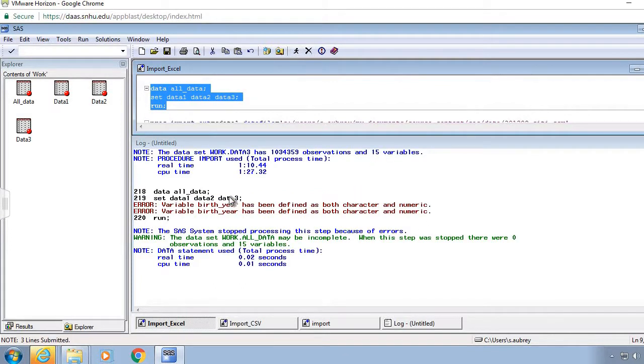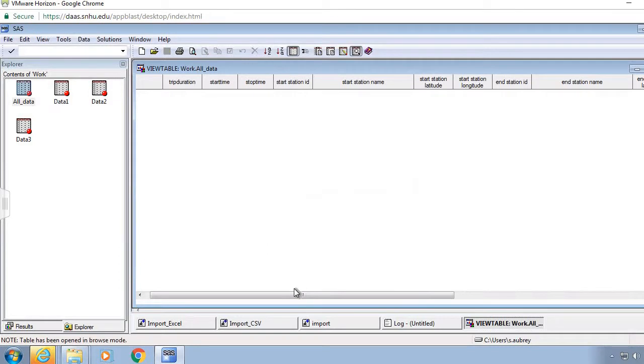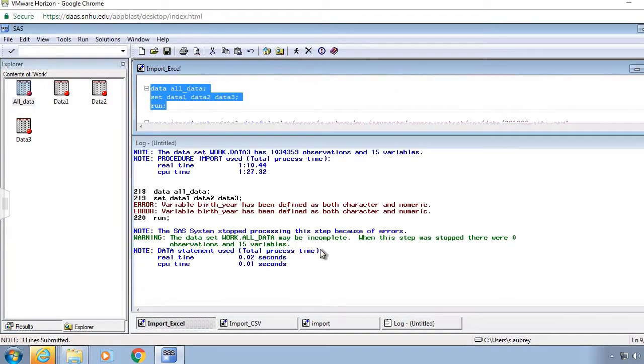Oh, look at that. I have an error. Well, let's take a look. Nothing in there? Oh, I hate it when that happens. So my data set didn't get created. Why not? That's because in my data sets, birth year has been defined as character in some and numeric in others.